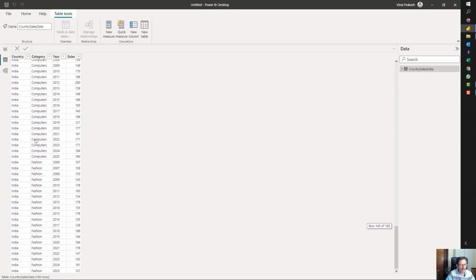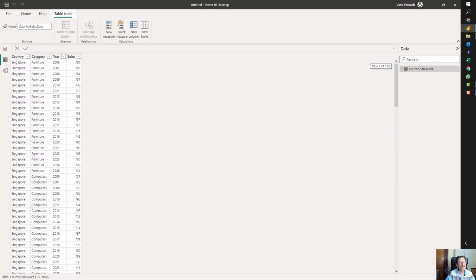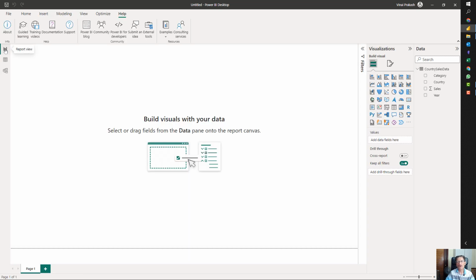We have 180 rows created from that messy data into something so much more beautiful, comfortable and workable. Now I'm going to begin creating a report for my boss that will make him or her happy. So this report we are going to call our sales dashboard. So let me rename this to our sales dashboard, and now we begin to create a report.